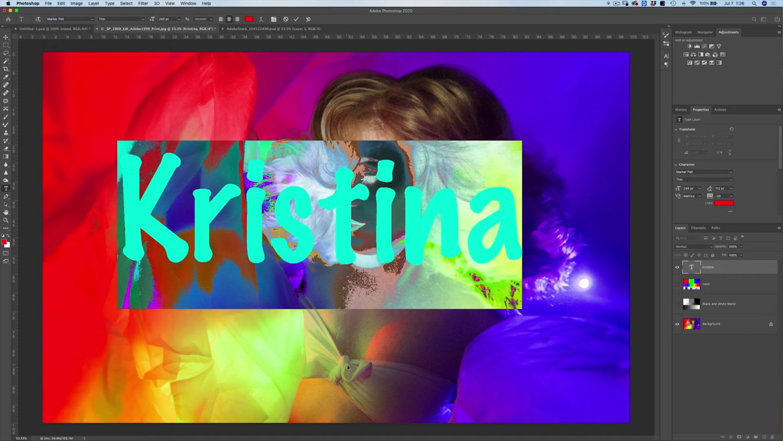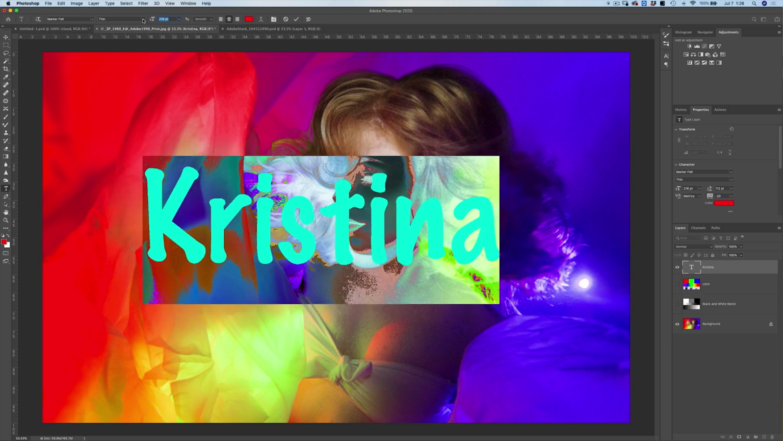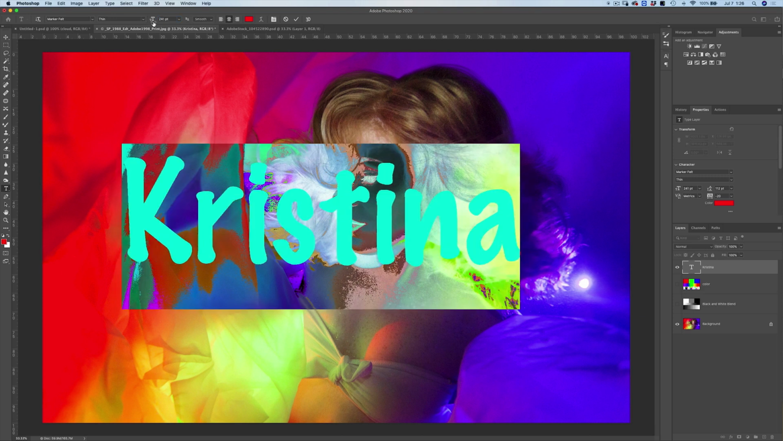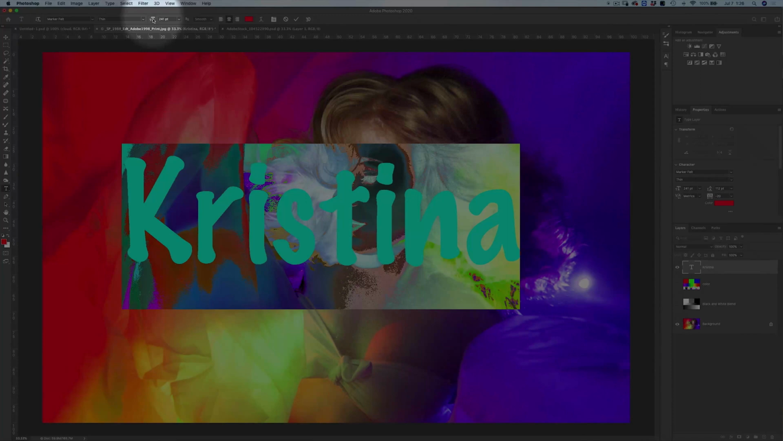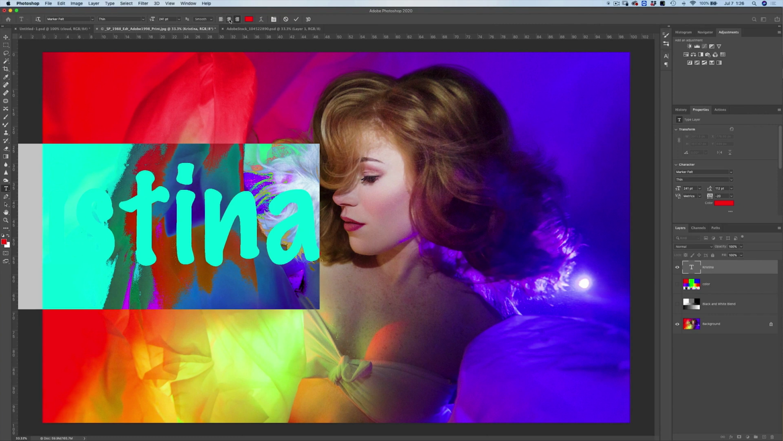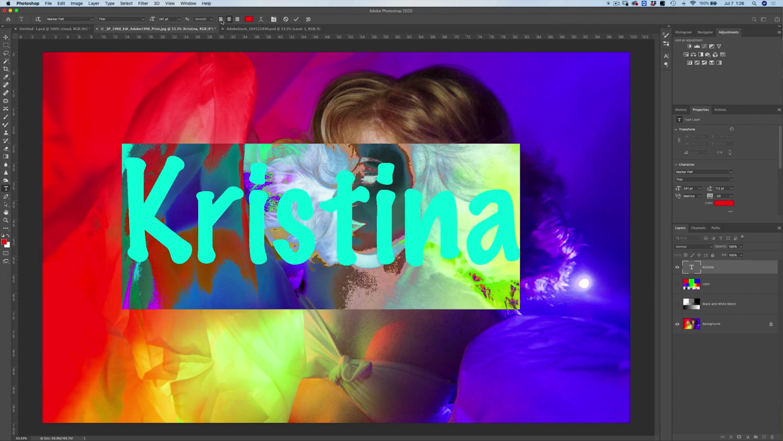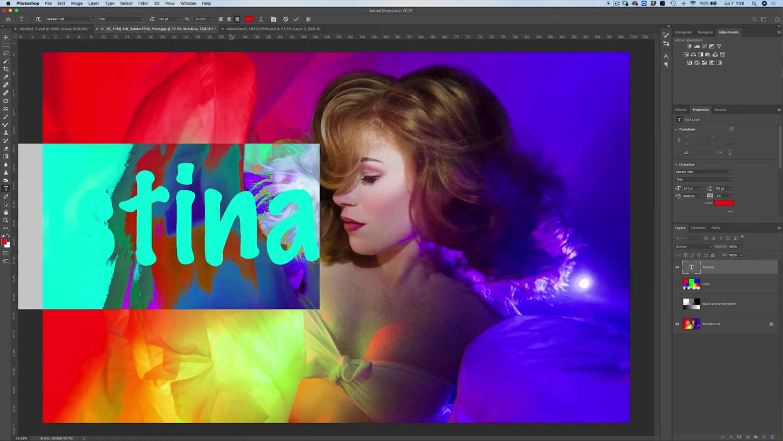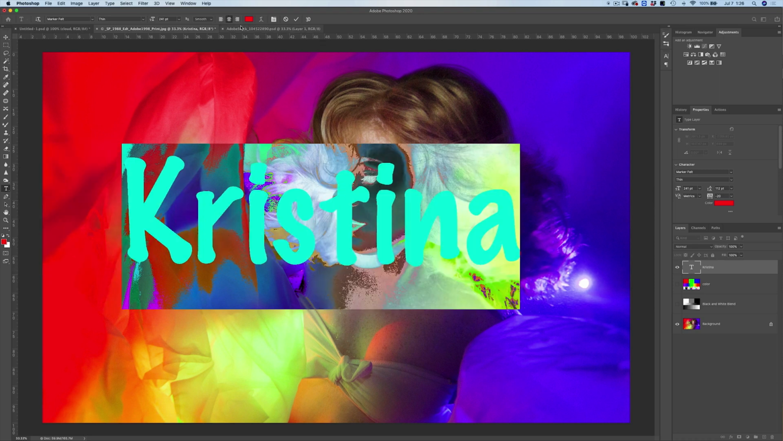All right, so I've got my word, Christina. The same way you can change the visibility of a layer, you can also change the font size by just clicking and dragging left and right on the little icon here of the text. And then you can also change the orientation, center, left, and right as well. So I'm going to go back to center.